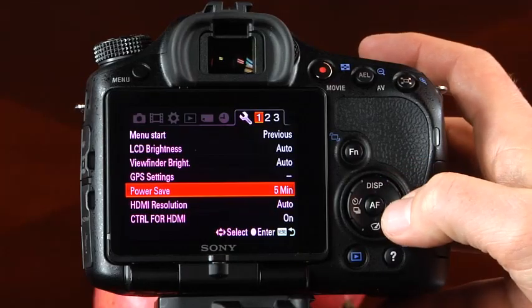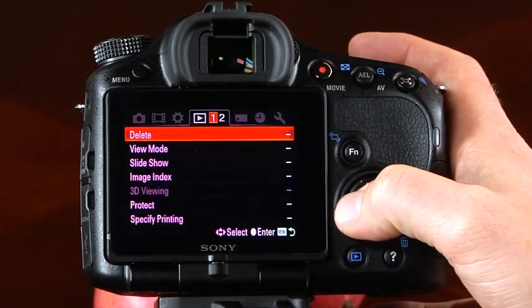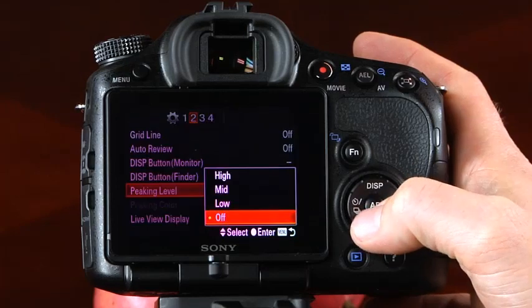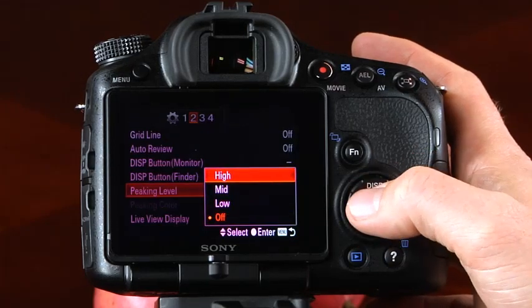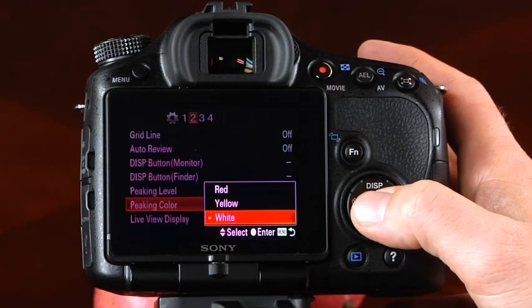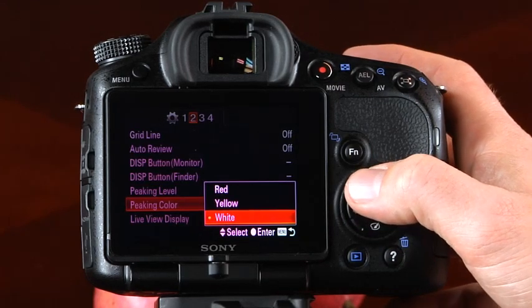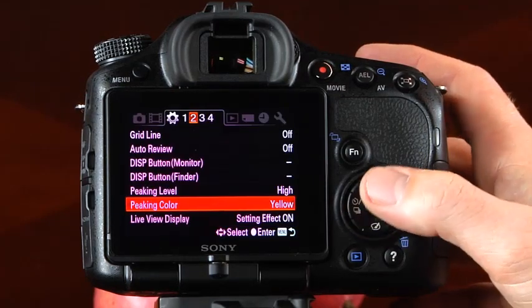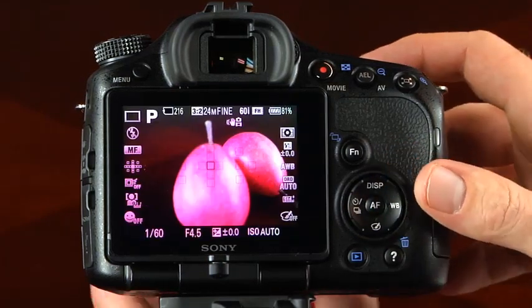To enable the peaking feature, we'll go to the camera's second custom menu. Navigate to peaking level and select low, mid, or high. For our purposes in this guide, we'll select high. Next, we'll choose the peaking color. The default is white, but the peaking outline may be easier to see if we select either yellow or red.